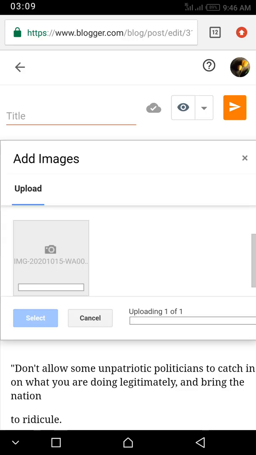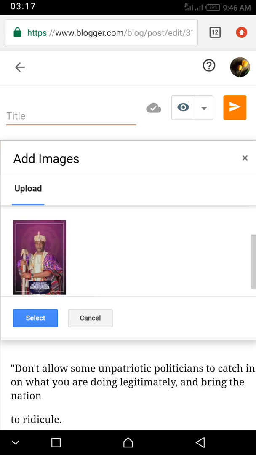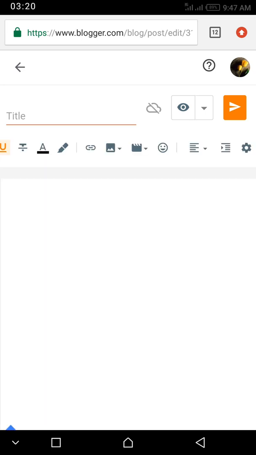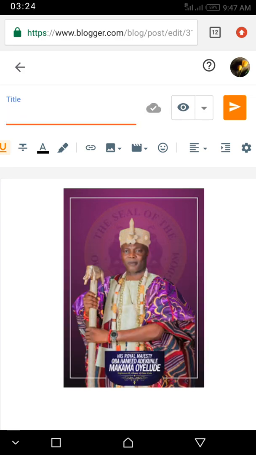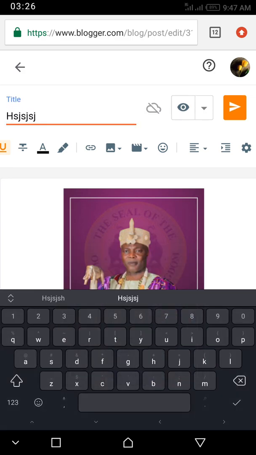So I'm having my image loading. If you select multiple images, you have all of them loading here. Just after they finish loading, you select on it and you click on select. You have your image on your post. So the next thing is to give it a headline. Just give it anything you like as headline.